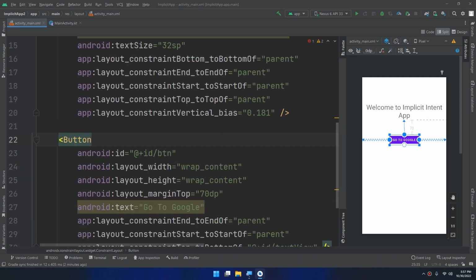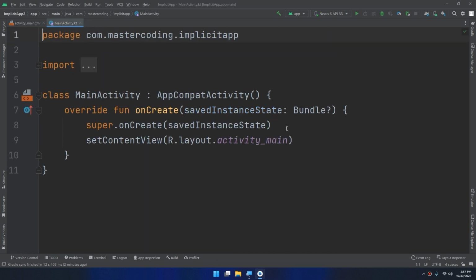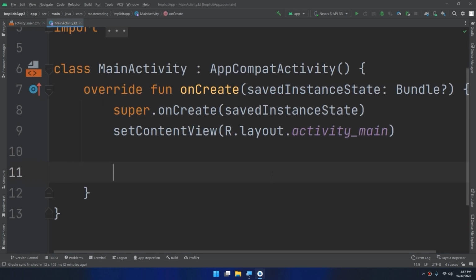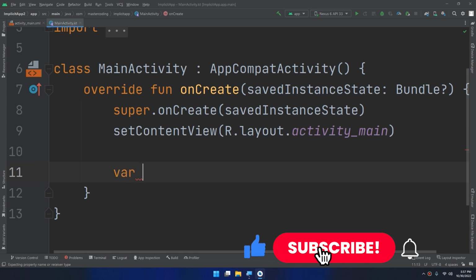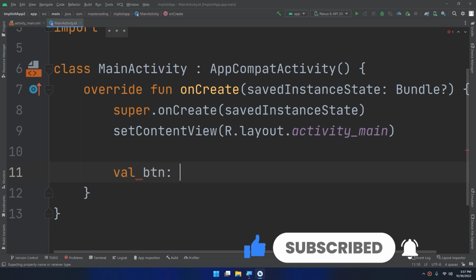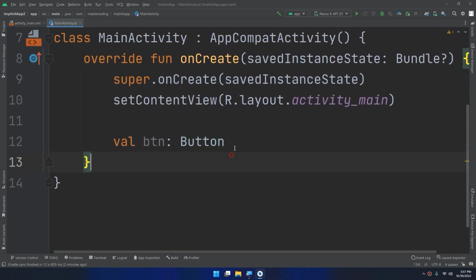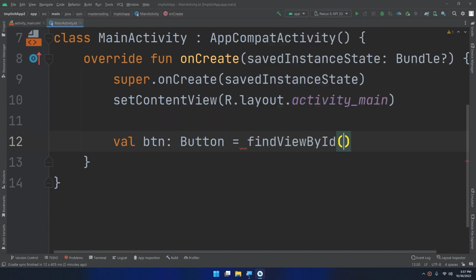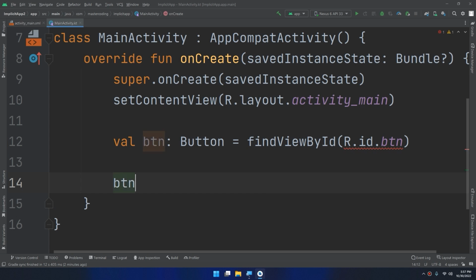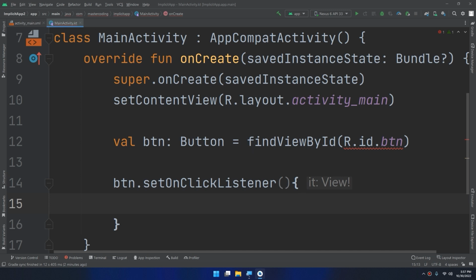Okay, so back to the main activity. I will specify here the button. So var btn of type Button, alt plus enter to import the package of the button. Equal findViewById, R.id.btn. Okay, so btn.setOnClickListener, and I will pass directly the ID. This is the anonymous class for the setOnClickListener interface.